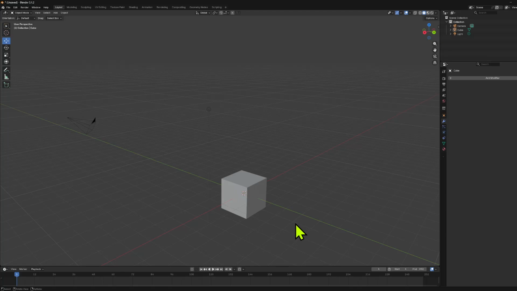Hello, in today's video we're going to be learning some Blender keyboard shortcuts. We're going to start off with some all-purpose ones, then move on to some navigation shortcuts, and then we're going to end it off with some basic manipulation shortcuts and some modeling shortcuts.